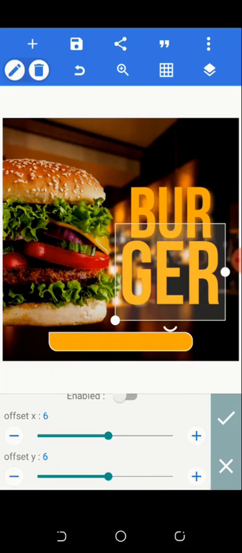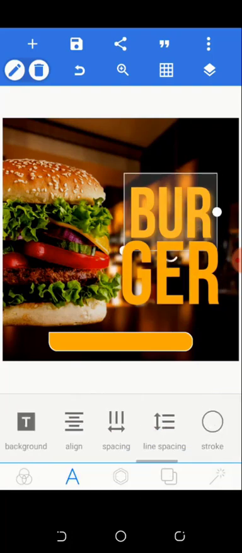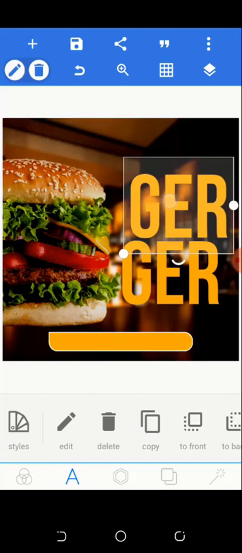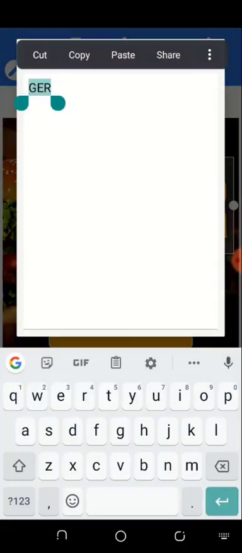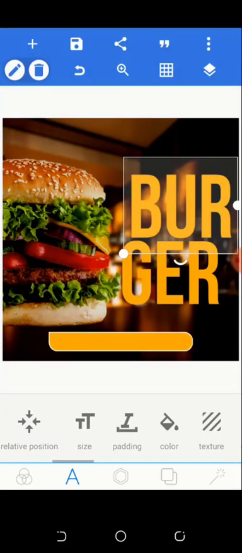Then 9 and 5 for the burger. Now let me just delete this instead of just copying. Copy. Burger.